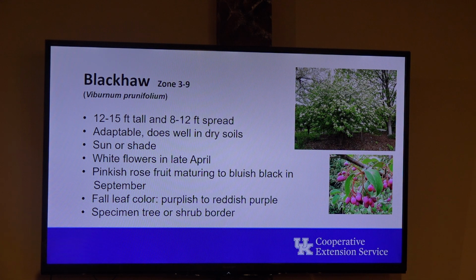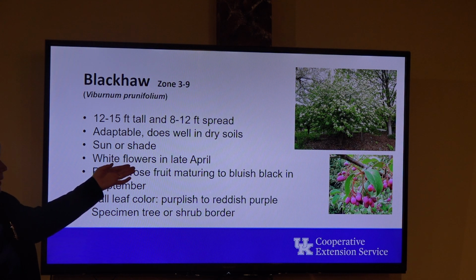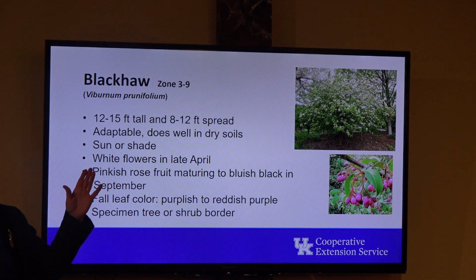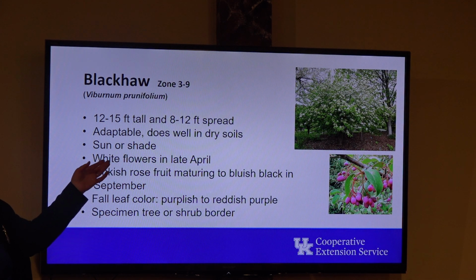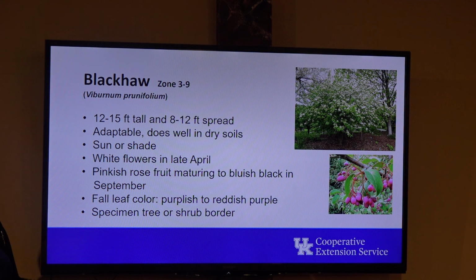Okay? So most of these that bloom before the end of May, you go ahead and prune them after they bloom. They bloom on old wood. If it blooms after May, it blooms on new wood, so you can prune it as we come into the winter time. It's fine, and you won't lose your berries. So just a little bit of a hint.